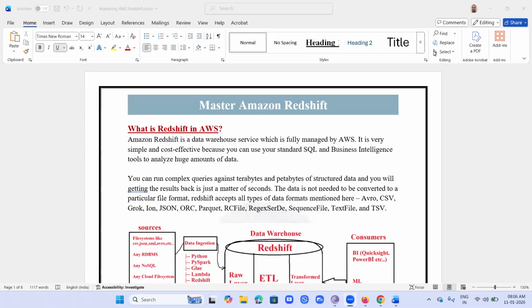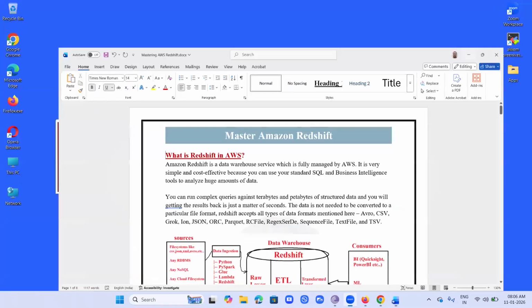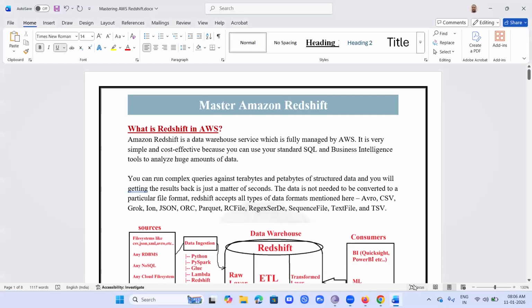Yeah. Let's start. In this session, we are going to discuss Master Amazon Redshift. As part of Master Amazon Redshift, in this session, we are going to discuss what is Redshift in AWS. Let's start discussing what is Redshift in AWS.